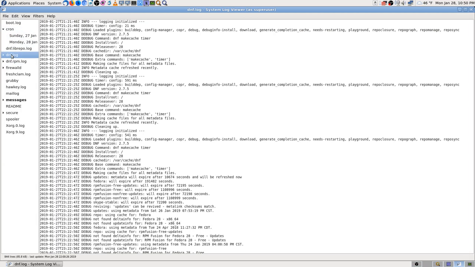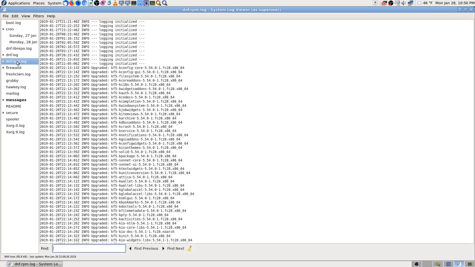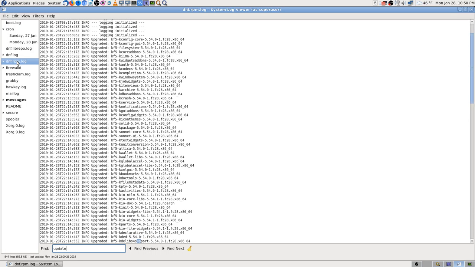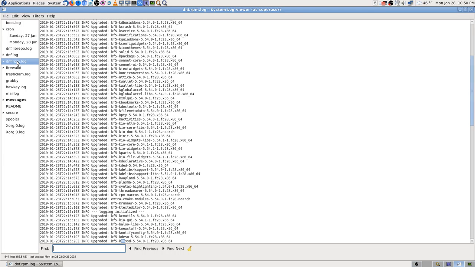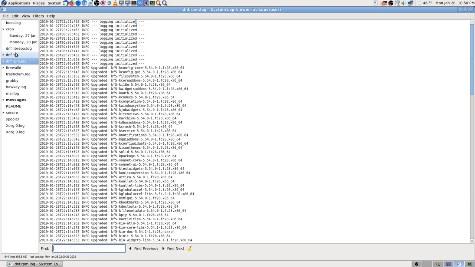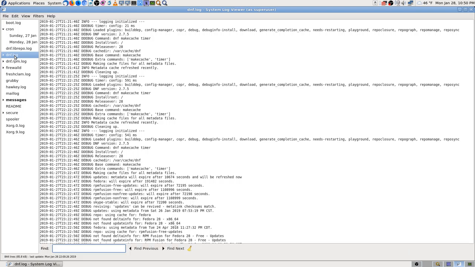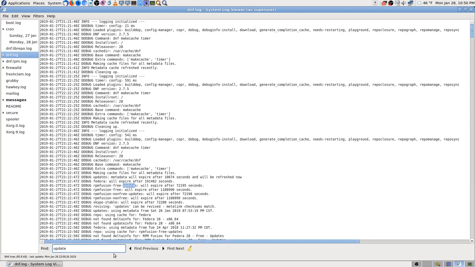All right, let's try the DNF log, DNF RPM. See, my goal here is finding out if it's been running updates automatically. Whoops. Let's see.